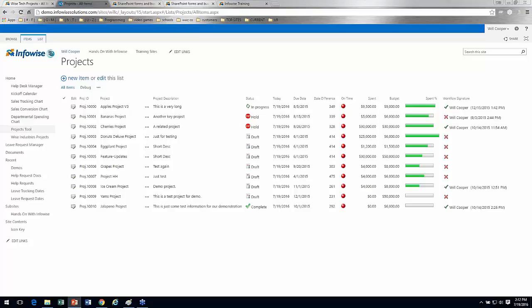Okay, so we're in SharePoint now, and what I want to do is walk you through this approach I mentioned. Infowise Ultimate Forms is a tool set that augments your SharePoint tools. Out of the box, SharePoint, of course, includes some tools and functionality that you can use to build some basic things, but it really can only get us so far.